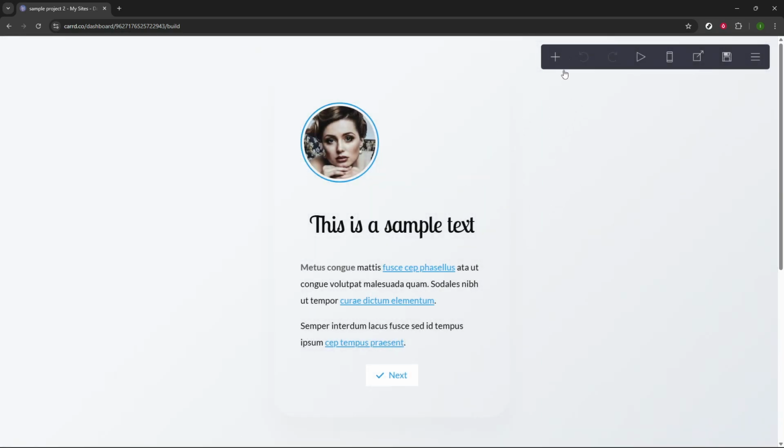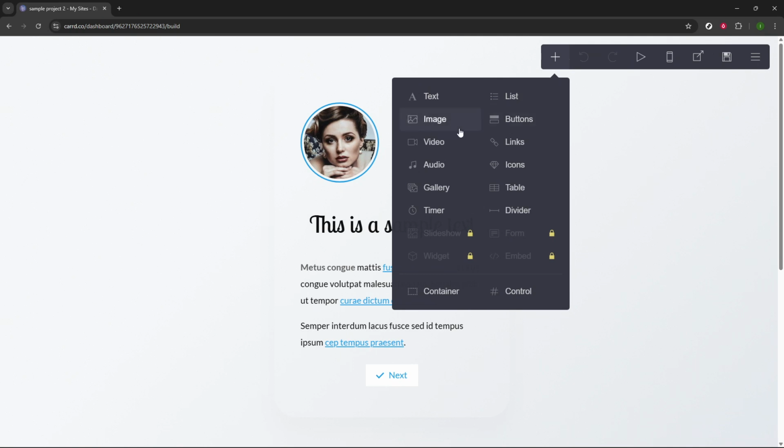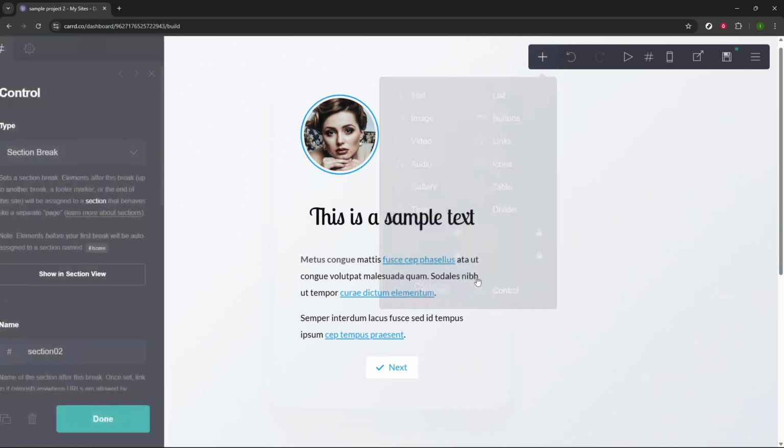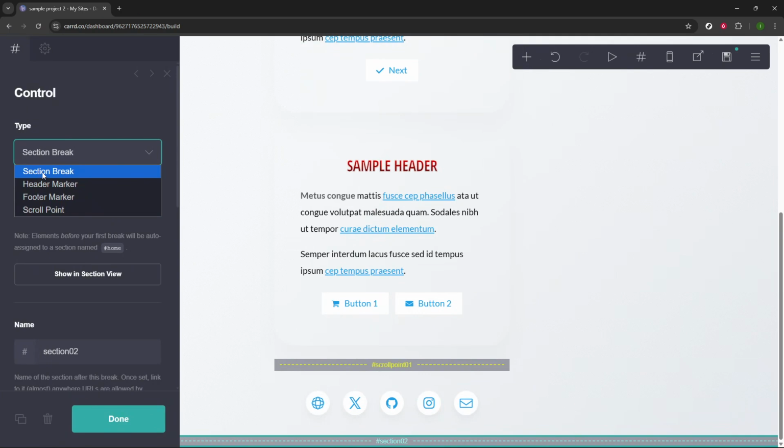In the editor, click Add. From the panel that appears, choose Control. You'll see a type dropdown. Click that and select Section Break. If you don't see Section Break as an option, you may need a Pro plan, since multi-page sites in Carrd require it. Next, give your section break a clear, simple name.